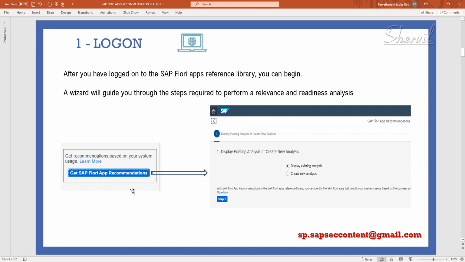Now let us go through these steps in a little bit more detail. The first thing you need to do is go to the Fiori apps reference library and log in with your S user ID, the service marketplace user ID that you have. If you don't have that, you might want to request it from your basis team. After you have logged in with your S user ID, you will click on the Get SAP Fiori Apps Recommendation button. This will start a wizard to guide you through the steps required to perform a relevance and readiness analysis.